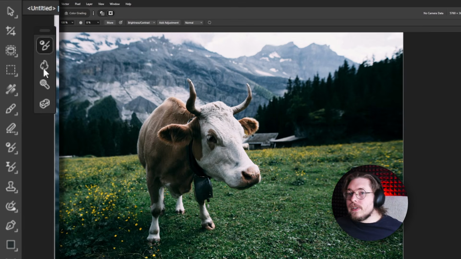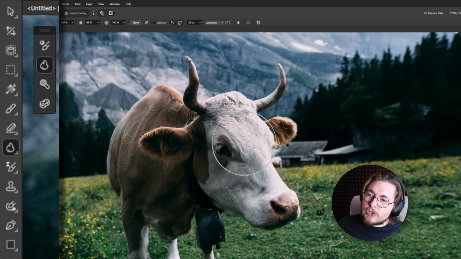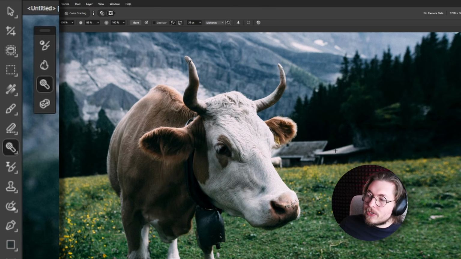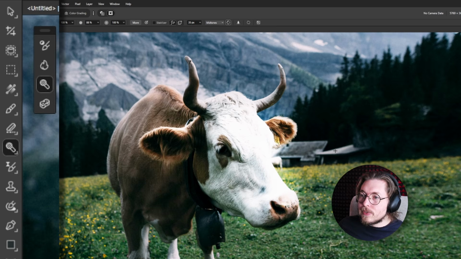Now, the next one down here is the burn brush tool. So it basically goes in and darkens the image. So if I start drawing, you see things get darker and darker and darker every time I click and drag. Then we do also have the dodge tool, which is the opposite. It makes things brighter. And of course, you can tweak the settings up here to change how you want them to work.